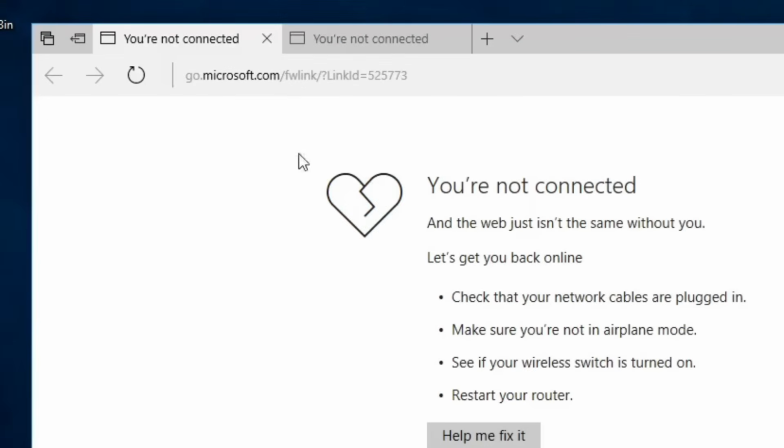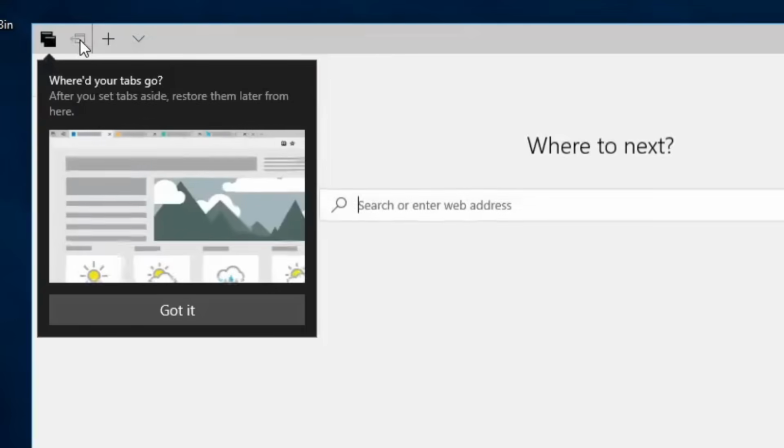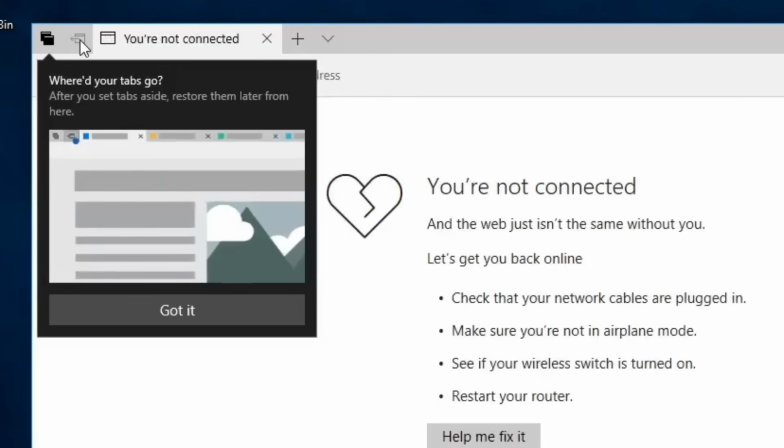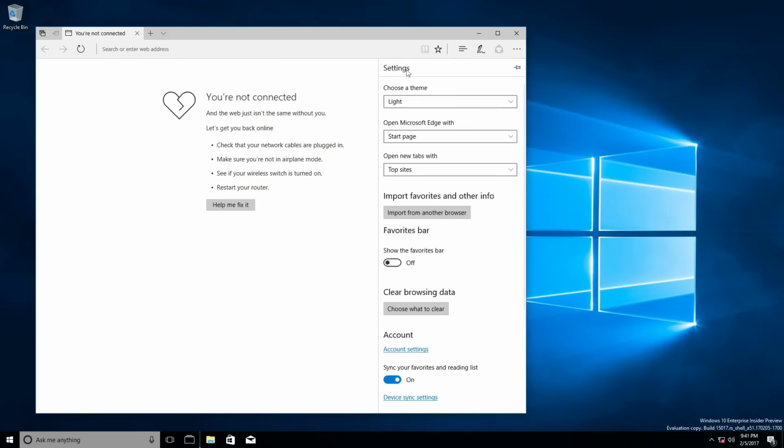Another UWP application, Microsoft Edge, received several features such as tab preview, set aside, where you can put your tabs into a group in the background that you can open later, and importing data from other browsers. The snooze feature was removed in this build. Do you know why? Tell us in the comments down below.